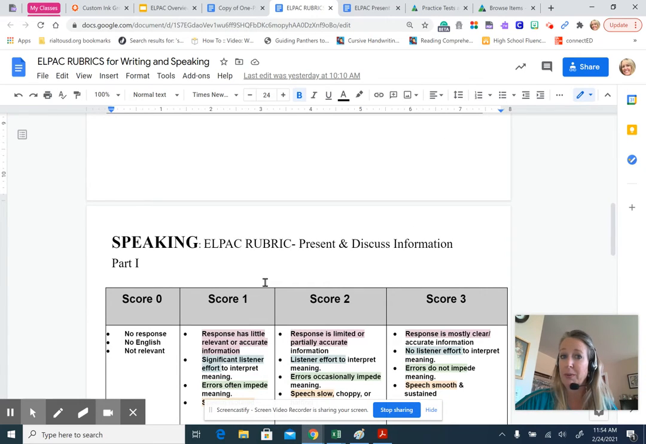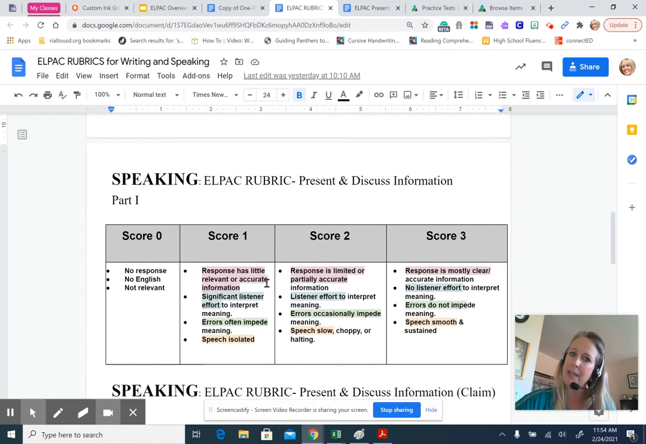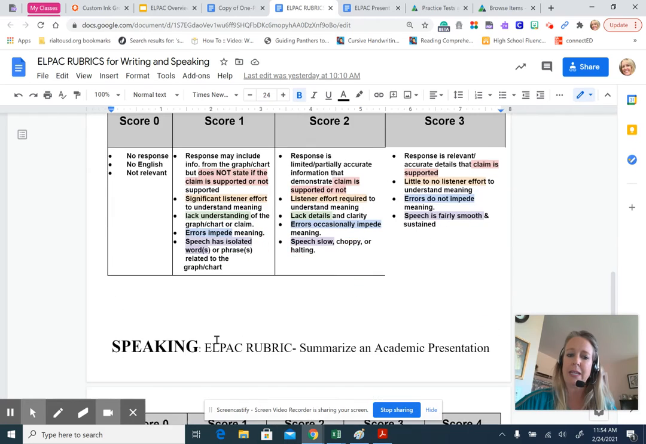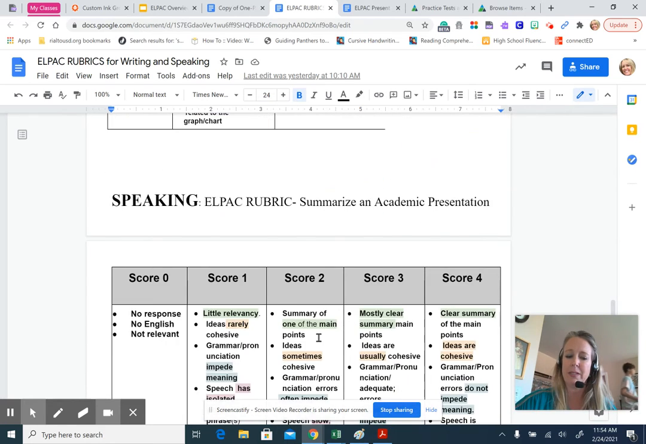There are two parts. Remember, they have to talk about the graph or the pie chart, and then they have to say if the claim is supported or not. So these are the two rubrics for that one. And then the last speaking task is to summarize an academic presentation.